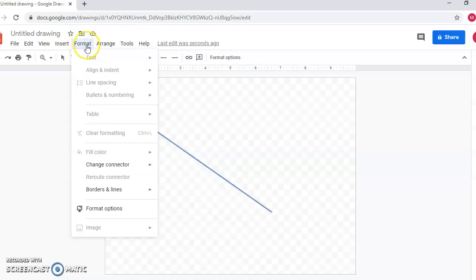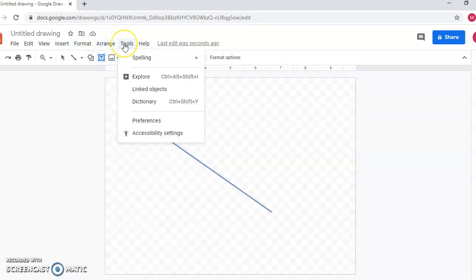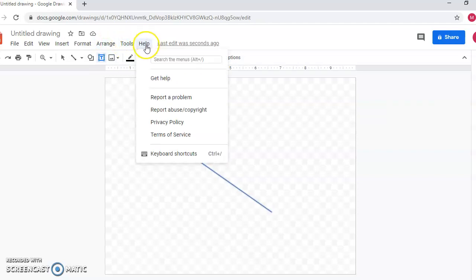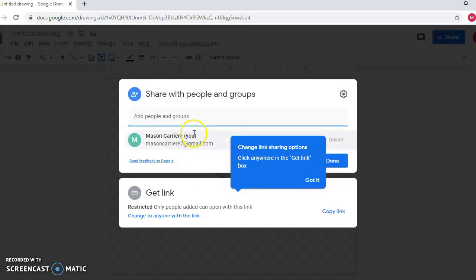There's not much you can do with this unless you need like a text box. But this is the center on the page. This is for spelling, and this is a help bar. And this is also another way to share. You'd have to give it a title, and then you could email it.